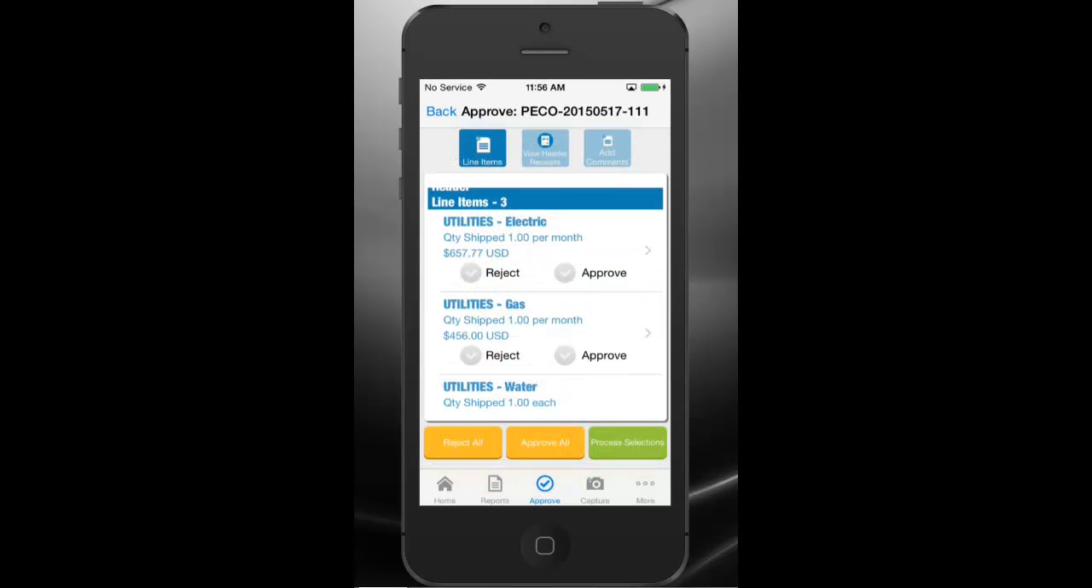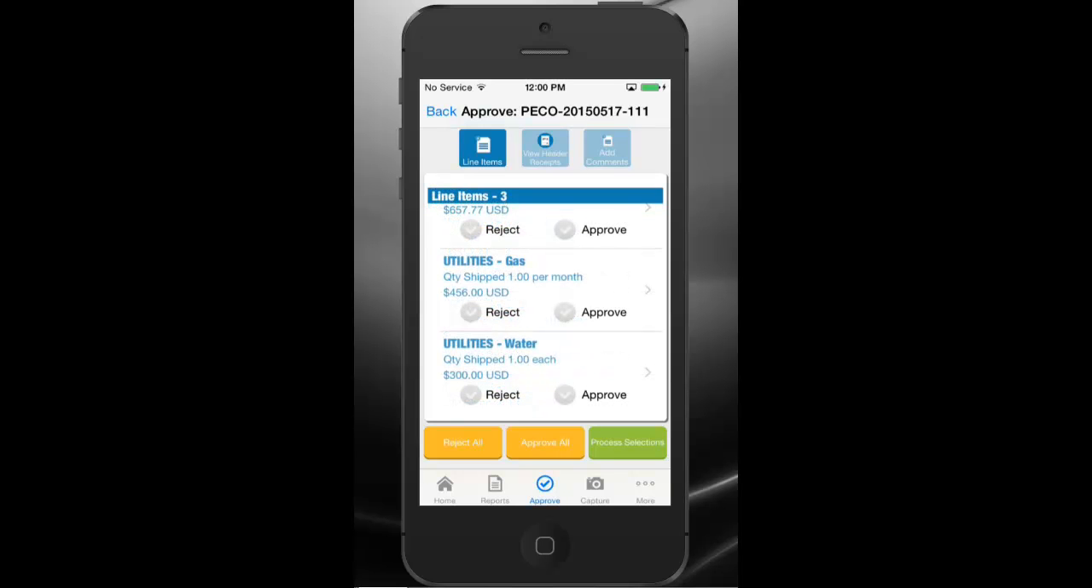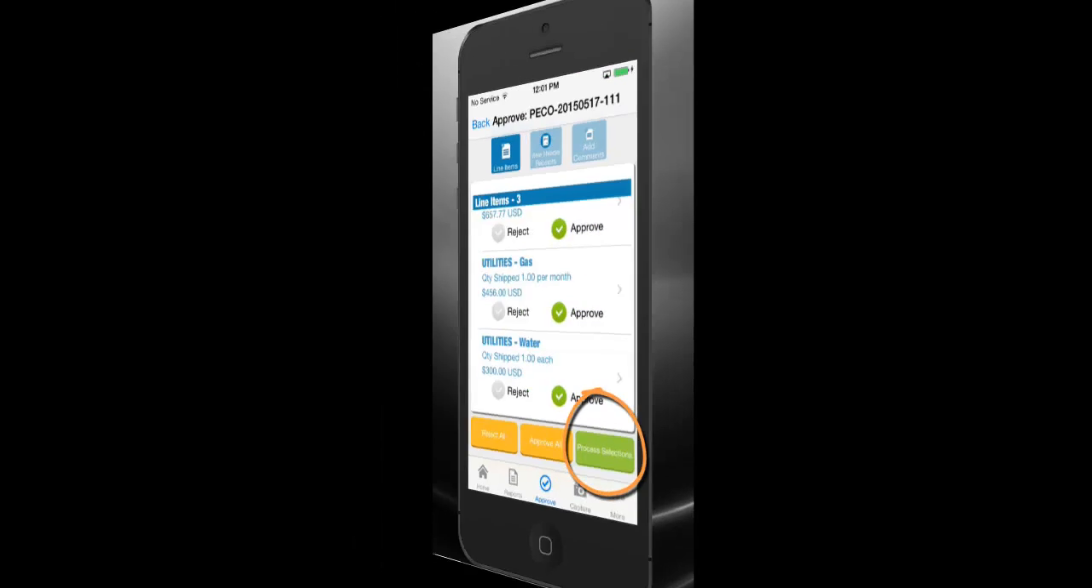or drill into a transaction for closer inspection. You can approve or reject individual line items or the entire invoice. When you process your selections, you send approved items ahead and rejected items back to the submitter for rework.